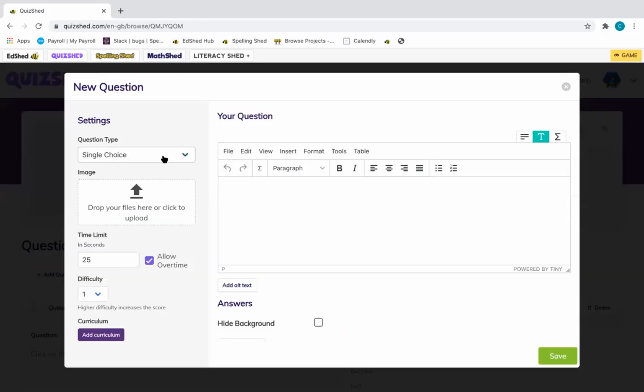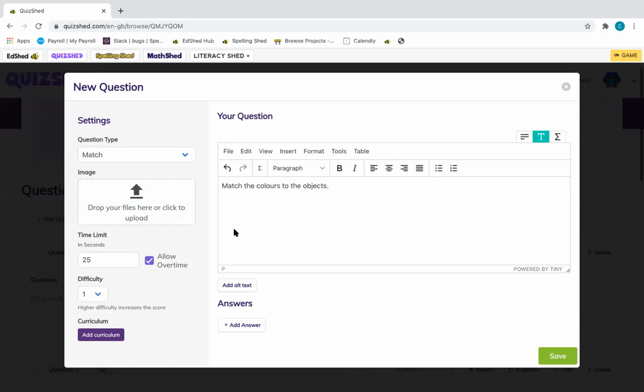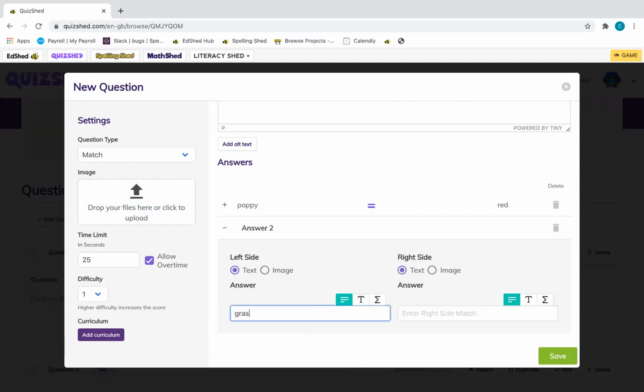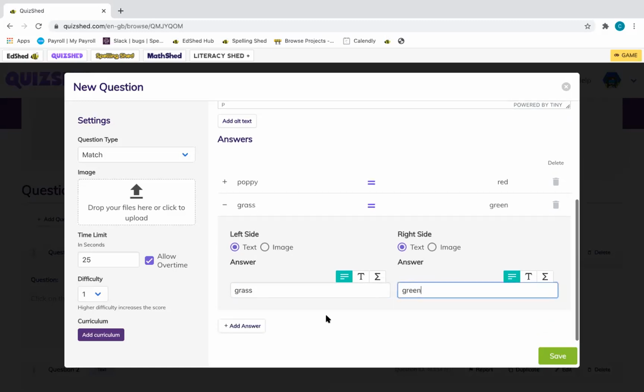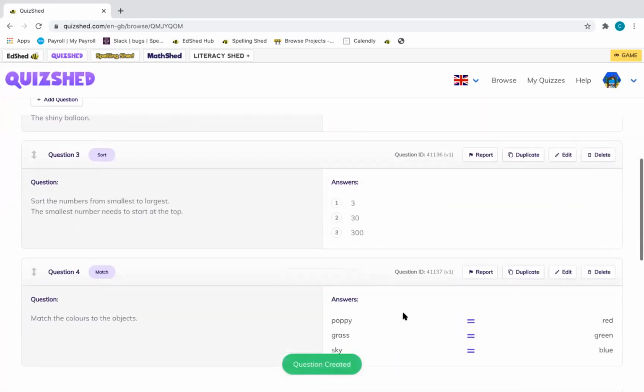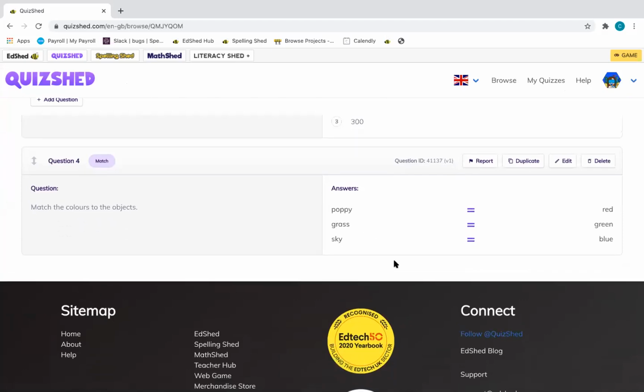And then the next one, match, looks like this. So maybe you want to say, match the colors to the objects. Add an answer, and then there'll be always one, the correct. Make sure you do the correct answers. And then they will have to move them. Okay, and then click save. And you can see that's theirs, and they would have had to have matched those.